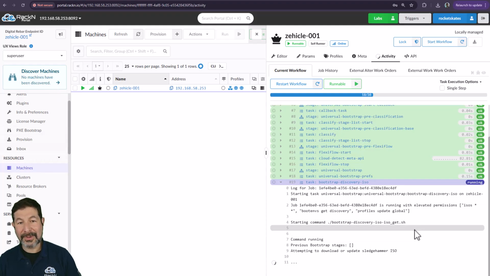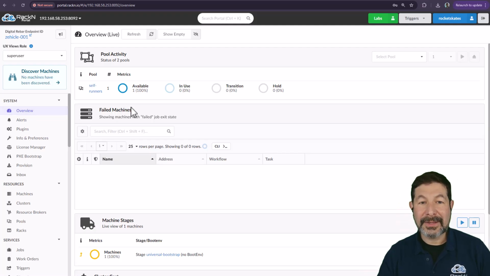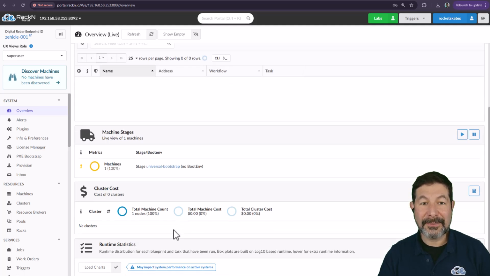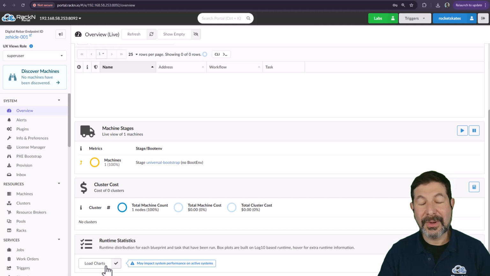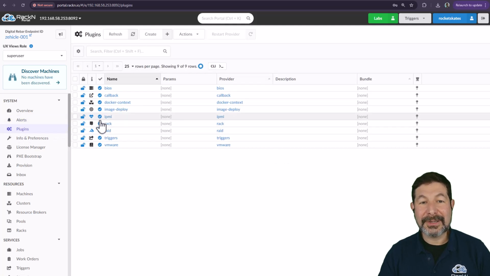And while we wait for that, I'm going to tour you through some of the capabilities of Digital Rebar. The first one we have is a general overview, which shows us pools of machines, failed machines, stages, costs. Runtime statistics can actually tell you how machines are performing through workflows. We actually have an alerting system built into the system that allows you to have alerts and warnings. If something goes wrong with bootstrapping, you would be alerted about that or other problems. Plugins allow us to extend the system. You can see there's a lot of hardware and other capabilities based here.